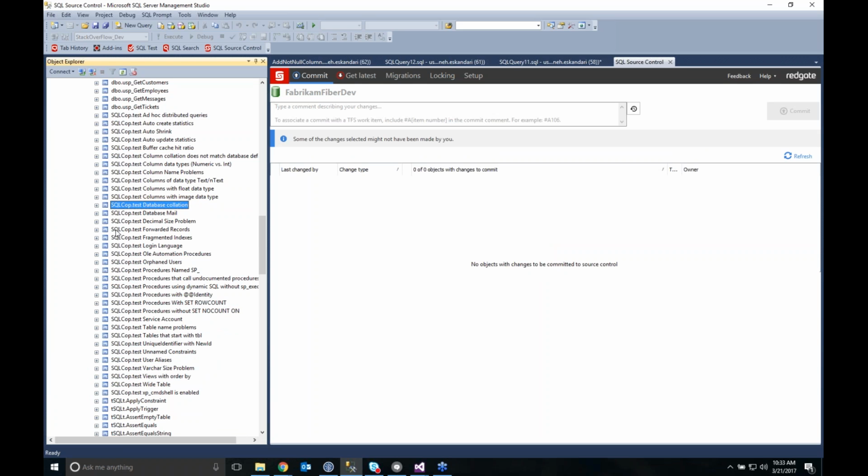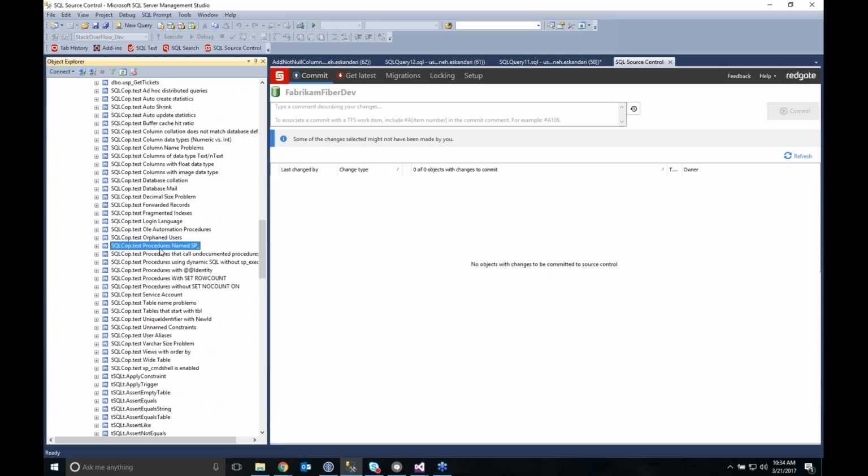SQL Cop, just like .NET Cop, is a code analysis testing framework where you can run some automated tests to check for coding standards or best practices. What that means in terms of databases is that you can basically make sure that your objects are created following a specific naming convention. So in this case, we want to make sure that no stored procedures are created with sp underscore because that's bad practice. So I have a test here that will catch any stored procedures that start with sp underscore, and that's user stored procedures, obviously.